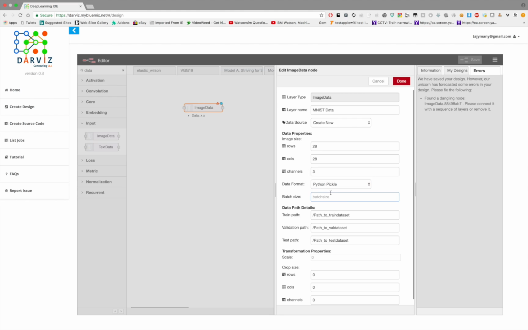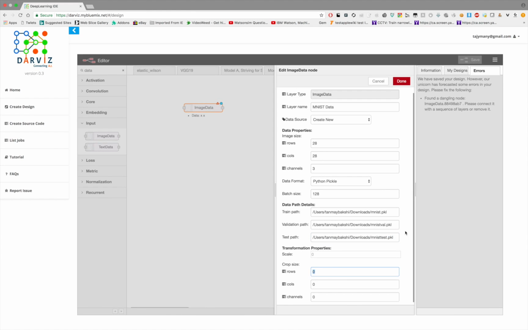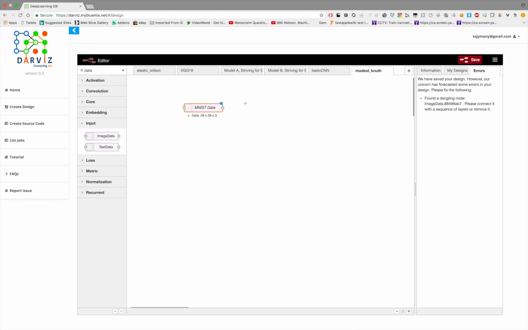From there, you can tell it things like the batch size, where exactly the dataset will be found, the validation path, and of course the test path. So you can tell it where it'll find the training data, validation data, and test data. You can also set some data augmentation features, for example, the crop size with the rows, columns, and channels, whatever else you'd like to do there. From there, you can just click on done, and there you go. You've got an MNIST dataset there.